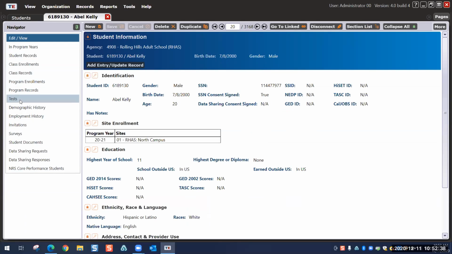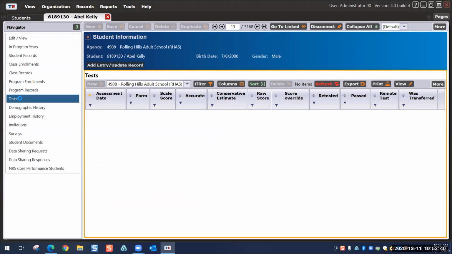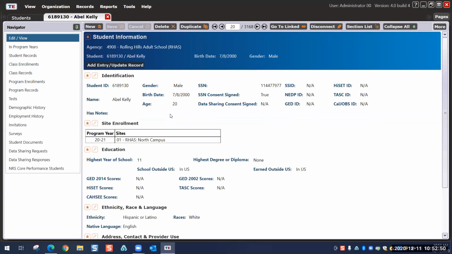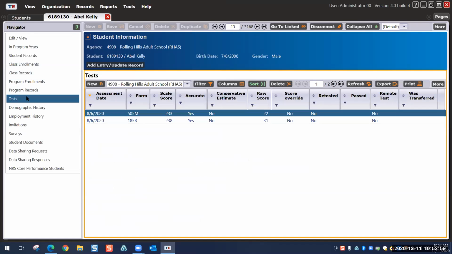So let's look at whether Abdel has some testing information. Sure enough, the student has 2 tests. So these tests become child records. The demographic record, on the other hand, is the parent record. So in order for me to delete this demographic record, the parent record, I have to delete the child records. Obviously, anything that refers to tests should never be deleted unless it was done by mistake.